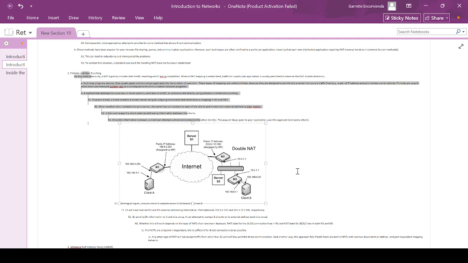Pinholes are usually established and removed dynamically as a consequence of communication between programs. A method that attempts to allow two or more systems, each behind a NAT, to communicate directly using pinholes is called hole punching. So hole punching is how you traverse a NAT, a method that attempts direct communication for a host behind the NAT.